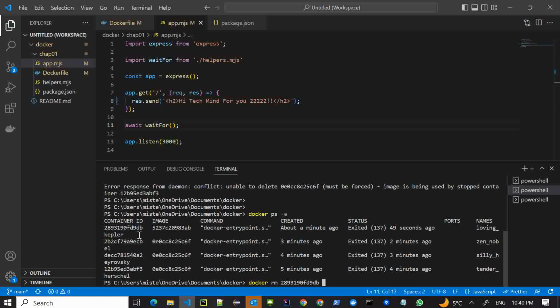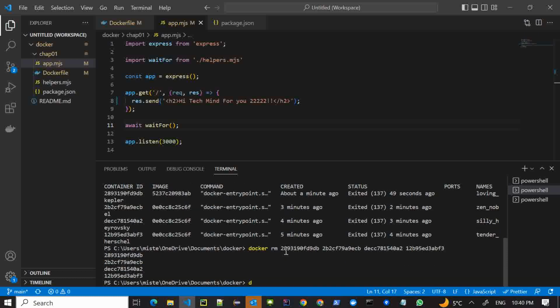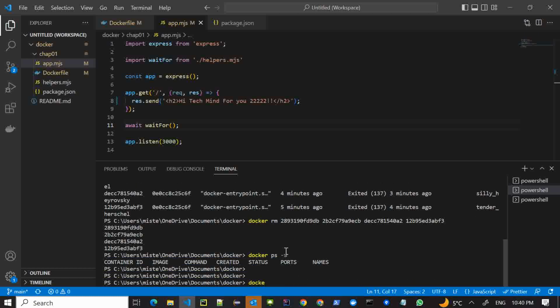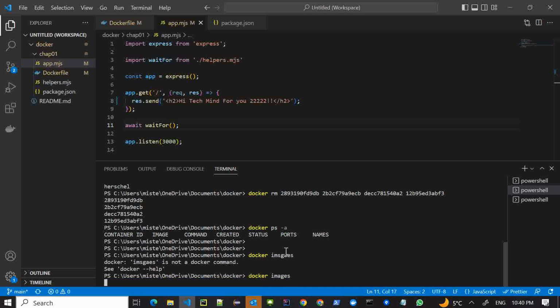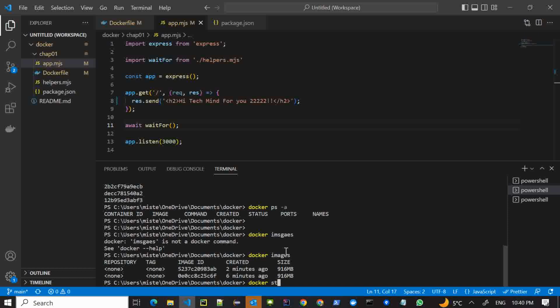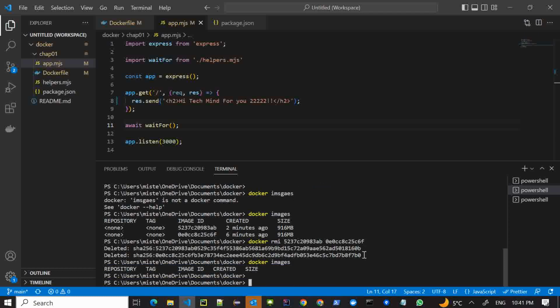An image can only be deleted when we have deleted the container, doesn't matter whether it's a running container or an exited container. You need to delete it, and then only can you delete the images. So now we don't have any running container. docker ps -a, nothing is running. Now if we see the images, docker rmi is the command used for deleting images. Deleting these images is necessary to show the thing that I want to show you.